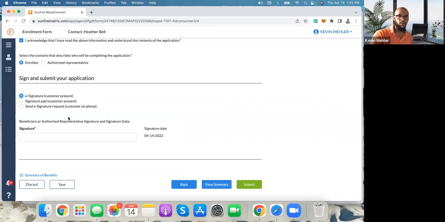So it looks like, Ms. Jones, right under the beneficiary or authorized representative, do you see the signature box? Cool. Type in your first name and last name, okay? Date. And then they would just hit the submit button, okay? And that's really it. You will then get a notification here on the screen where it says enrollee signed signature, something similar to that. And that will complete your application, okay?